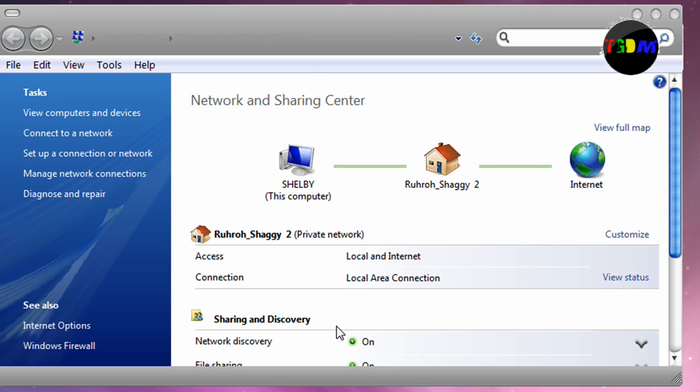I'm going to show you how to fix the problem where connecting an Ethernet cable to a Vista computer does not connect you to the Internet. If you plug your Ethernet cable into the back of your computer and Vista recognizes it as an unidentified network with local access only and you cannot get to the Internet, this video will help you and solve the problem.